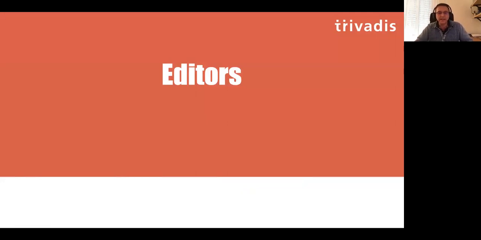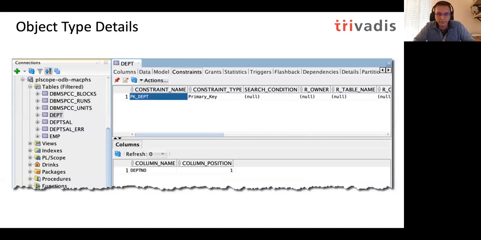I said editors are very similar to reports. And I say that because when you look here, I have the connections window, and I've opened the details for the dept table. And what I see here is, in fact, a parent-child report. That's the parent report, and that is the child report with the columns. See the constraints and the columns defined here. So it is, in fact, a report. The only difference is that I've plugged it into this connection window. I defined it for a certain object type.